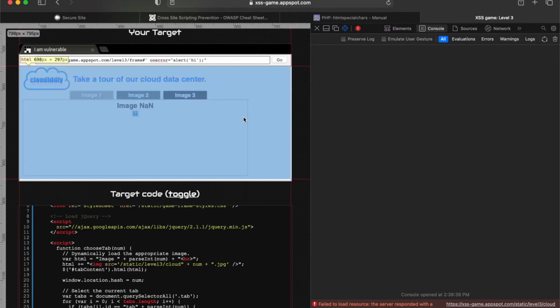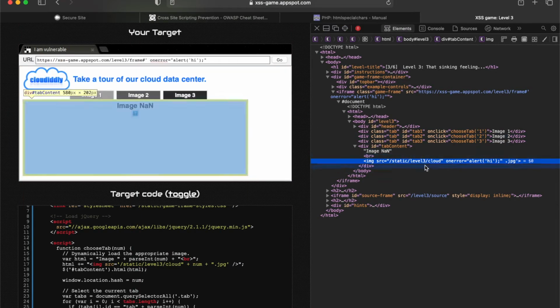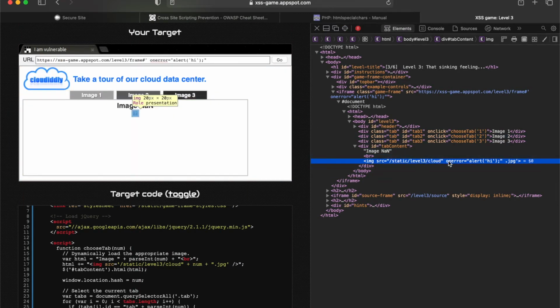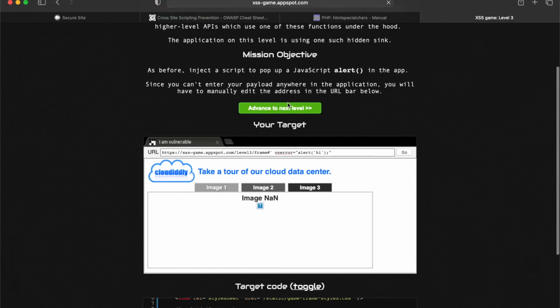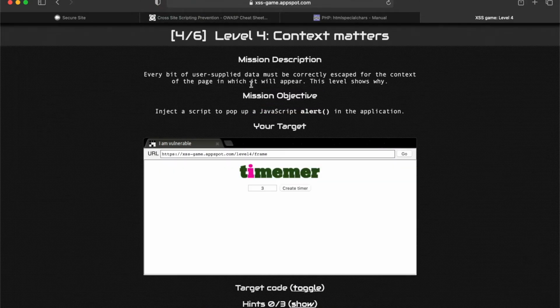If I actually go ahead and inspect the element here, you can see how this worked. It closed out of that single quote, and then here's my onerror code that I injected in. Obviously, like I said before, you can do a lot more malicious things with this, so it's important that you understand how cross-site scripting works and how to prevent it.